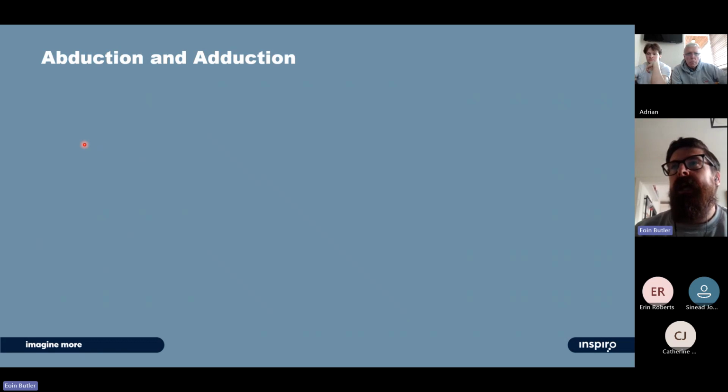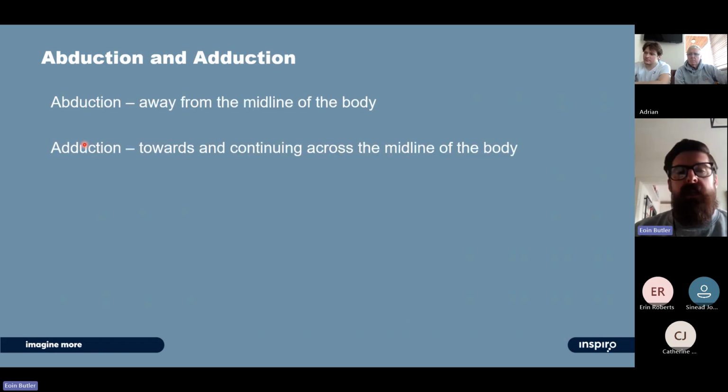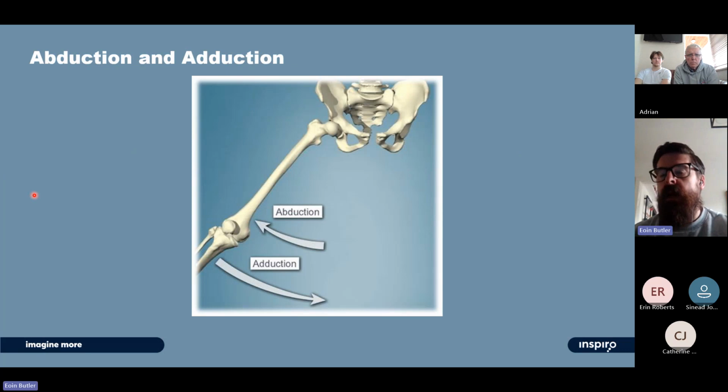So abduction and adduction. As was mentioned in the video, abduction is away from the midline of the body, adduction is towards and continuing across the midline of the body. It happens at the shoulder joint and the hip joint. To abduct somebody is to take them away. Abduct away from the midline of the body, adduction towards and continuing across the midline of the body. So to add together. Okay, so abduction and adduction.